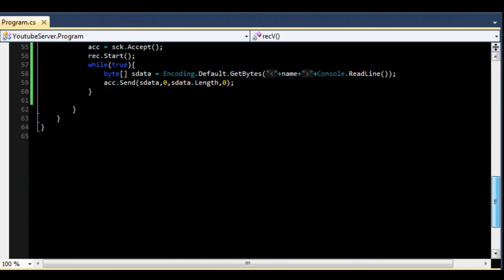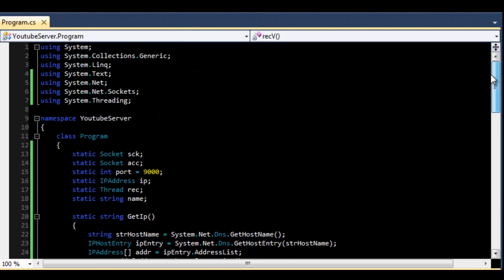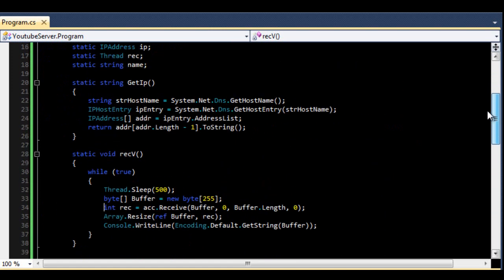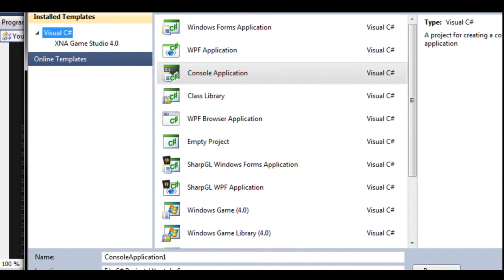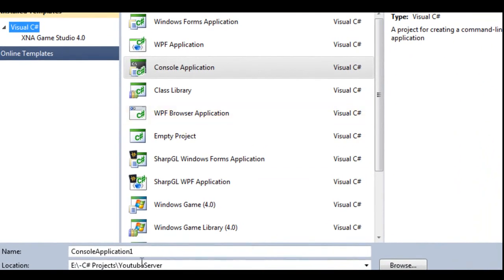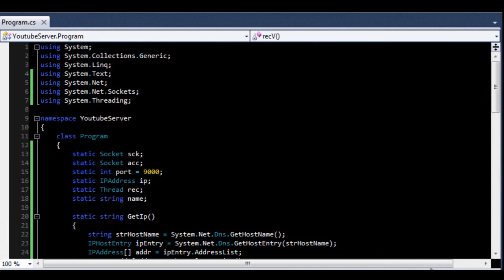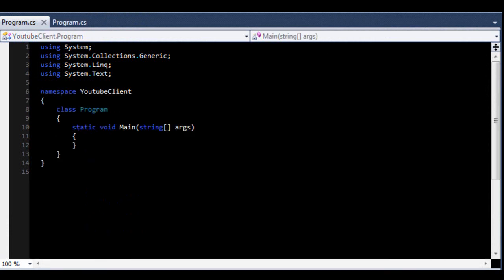So here's the code for the server. That was in my last two tutorials. Now we're going to start the client. So new project, console, YouTube client. Can't see the button. Okay, it's creating it. There we go.